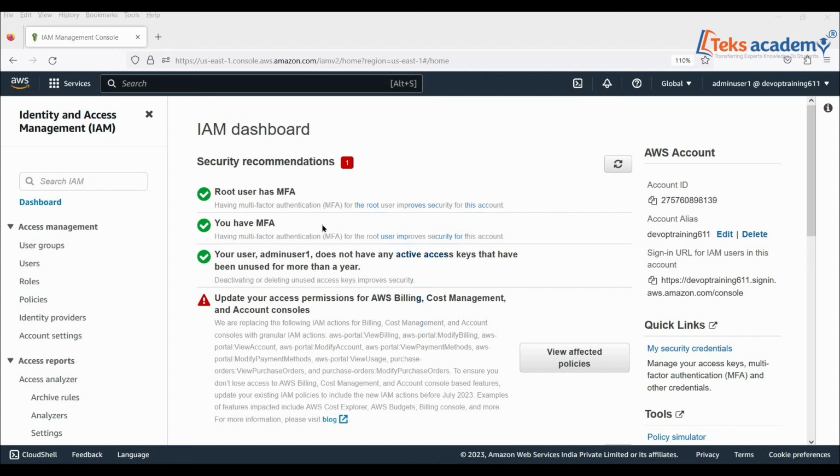If IAM user gets compromised, we will still have the root user, which can be used to manage the users and protect our account.